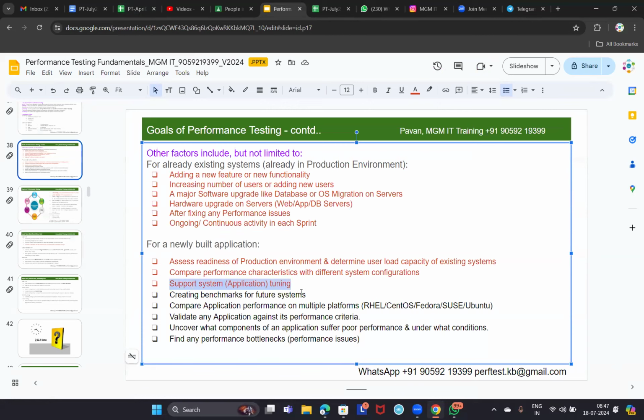Once we complete the scripting, right, then we will discuss this in detail. I'll show you some performance issues and then how to fix them. We'll see how to fix them, right? And creating benchmarks for future systems.